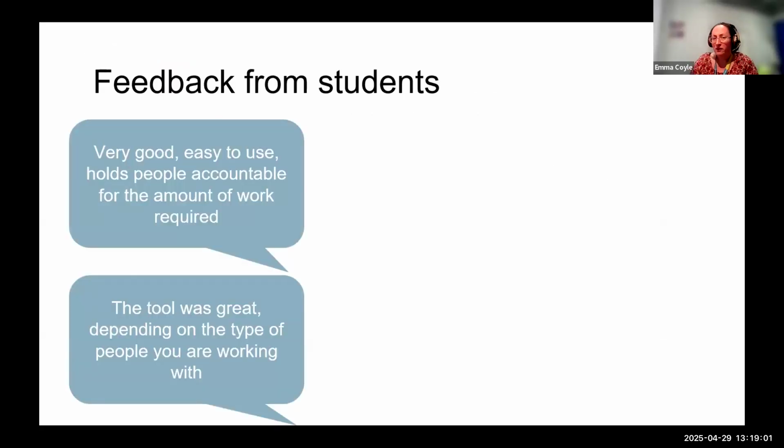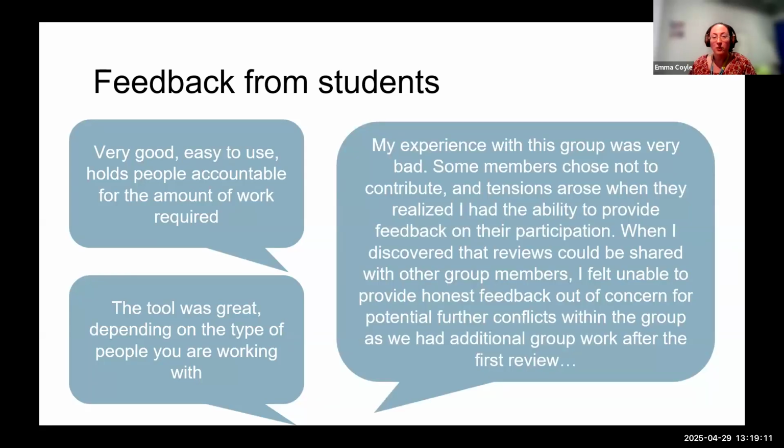So feedback from students in this module, we had some positive feedback. It's good, it's easy to use, and it holds people accountable. It's good depending on who you work with. We also had negative feedback. So my experience was bad.